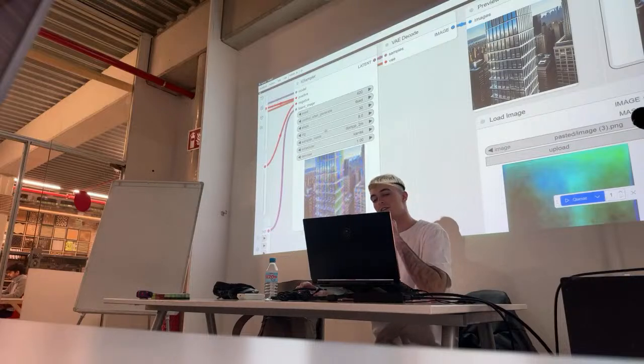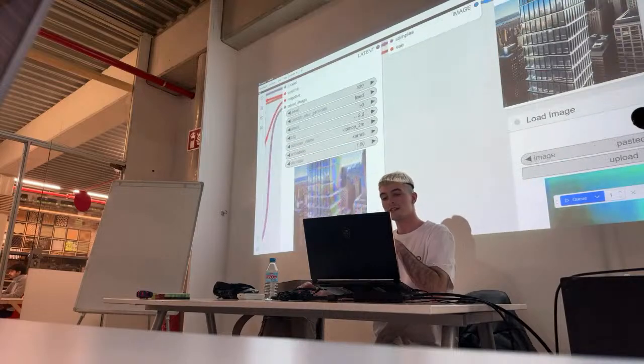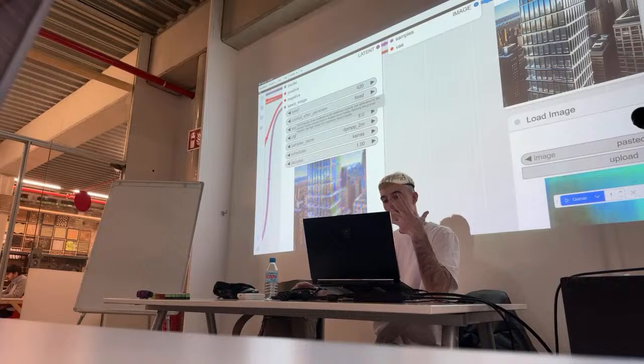However, what does exist is the CFG scale. The CFG scale is how much the diffusion, like Stable Diffusion, adheres to your prompt.